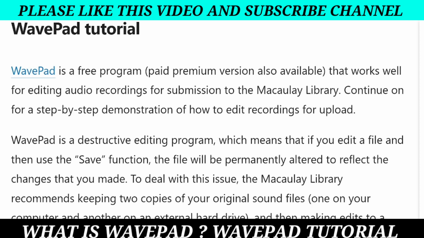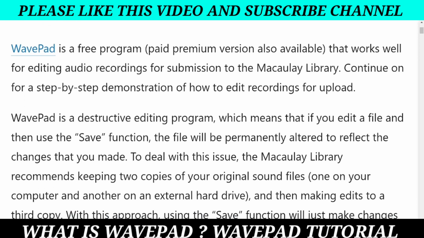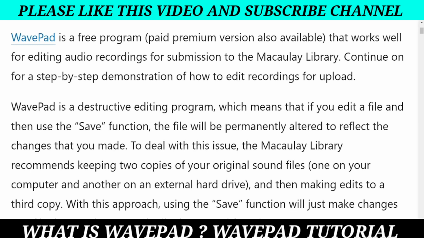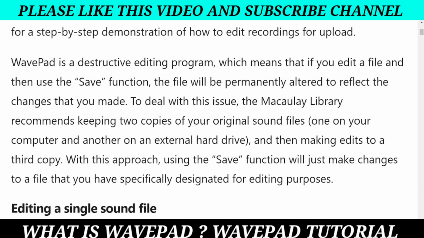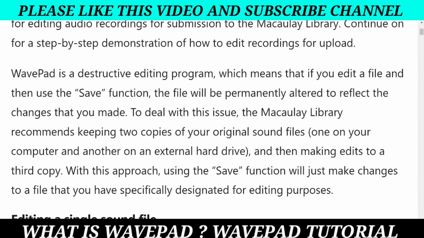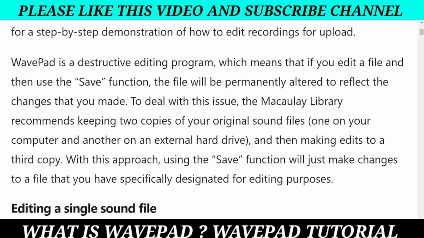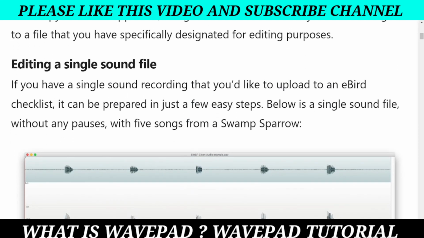To deal with this issue, the library recommends keeping two copies of your original sound files and then making edits to the third copy. With this approach, using the save function will just make changes to a file that you have specially designated for editing purposes.